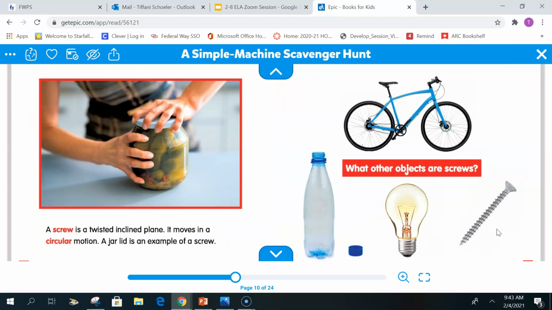A screw is a twisted inclined plane. It moves in a circular motion. A jar lid is an example of a screw. What other objects are screws? Ooh, look at these objects. What do you think?